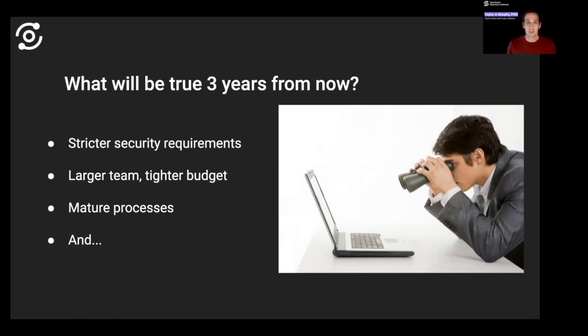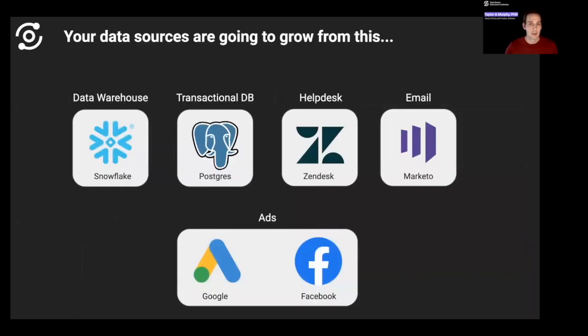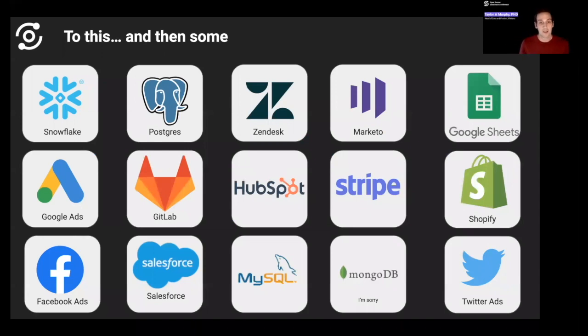Perhaps there's more sophisticated tooling across engineering and other organizations. And I think most critically, your data sources, or rather UConn's data sources, are going to grow from this small set to this and then some. You're going to have more third-party tools. You're going to have more databases. You're certainly going to have some spreadsheets that you're going to have to pull some data from. There's going to be a diverse array, and you don't know upfront what you're going to have in the future.